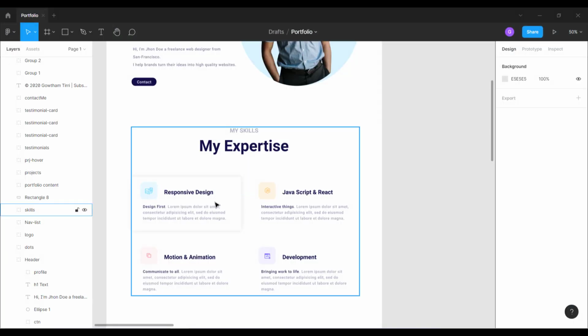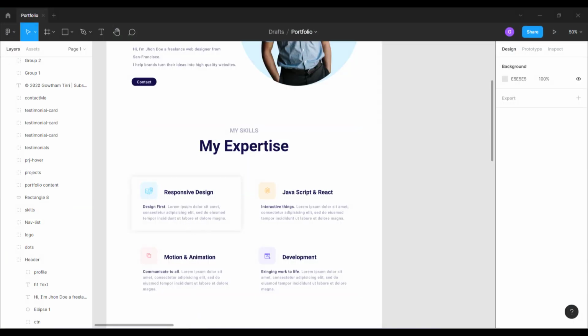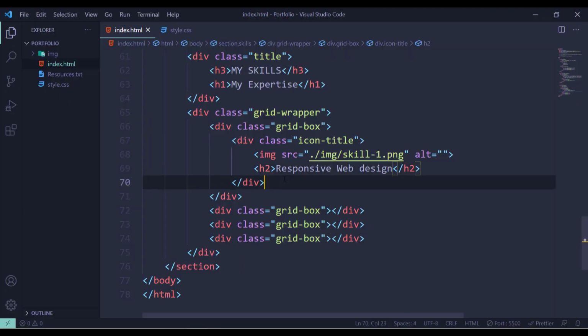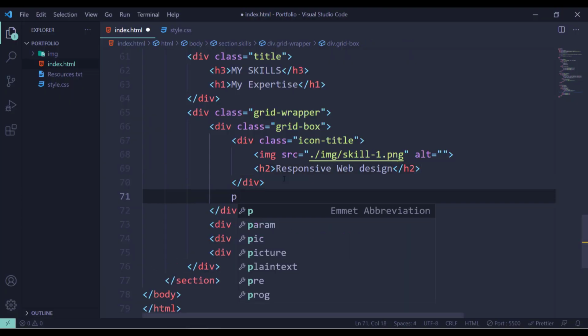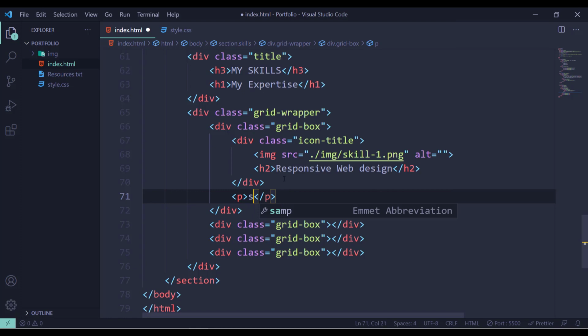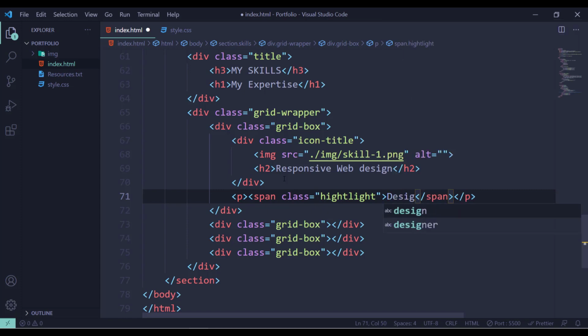And after the title we have a paragraph. Inside that paragraph we have another span element with a class name of highlight. Inside that we have the design first text. After that we have some dummy text of Lorem 20.